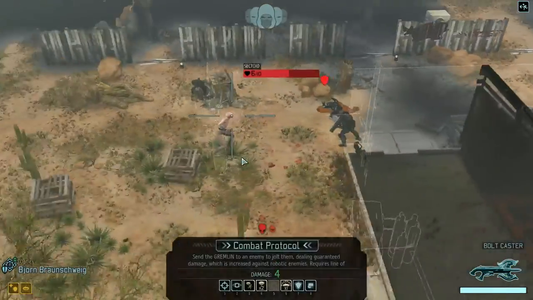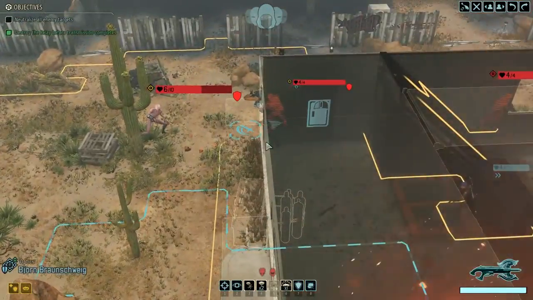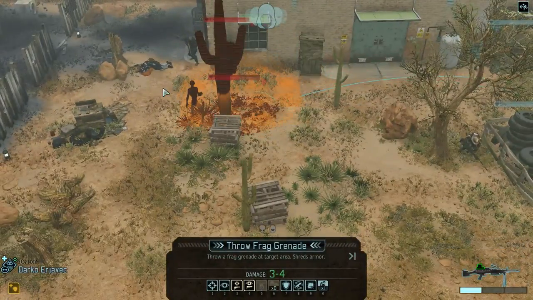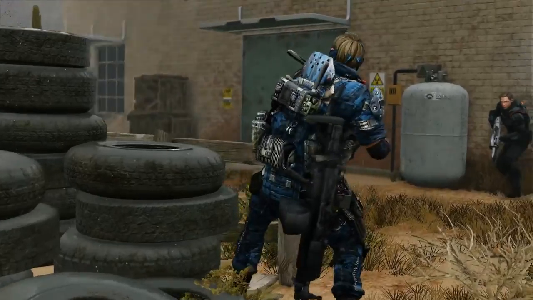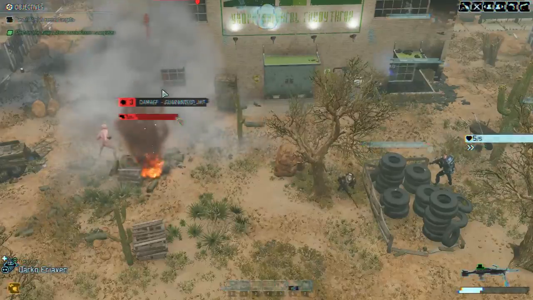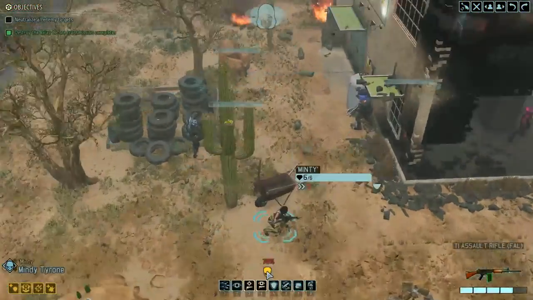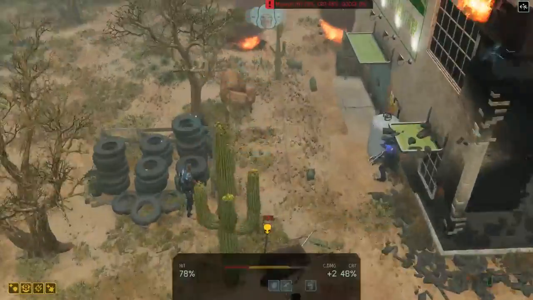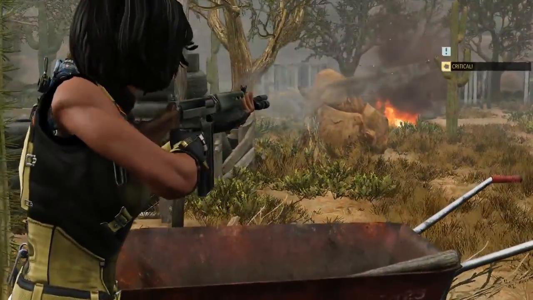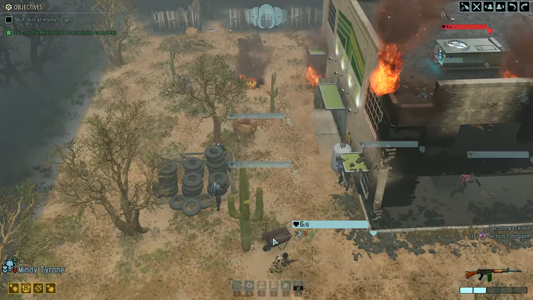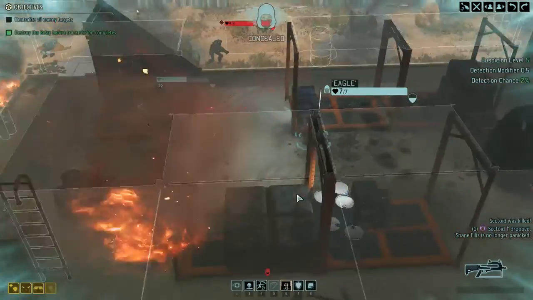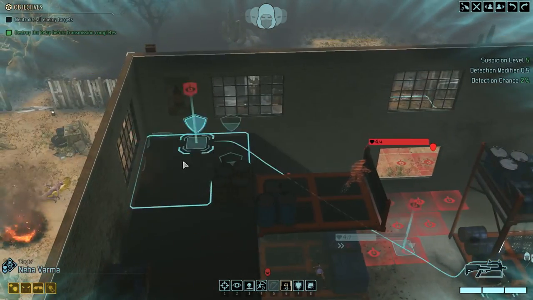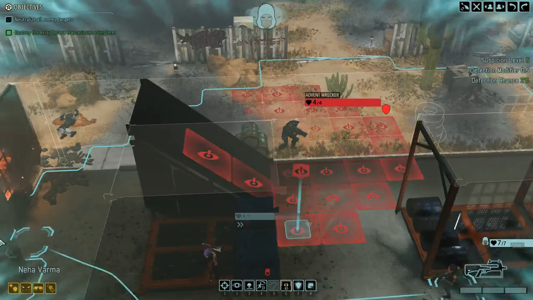Alright. What? Why can you not combat protocol the one guy who needs combat protocol? What kind of god would allow that? Irritating. Grenade. Oh, come on, Mindy. Negative damage. There we go. Hostile target down. Well, actually... What is going on?